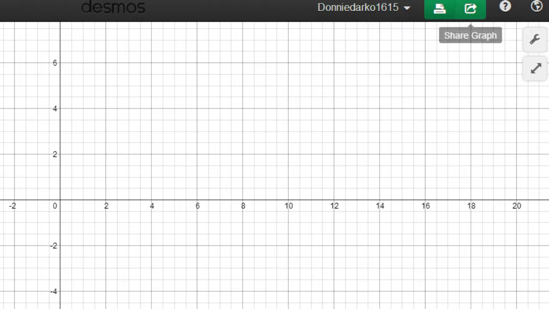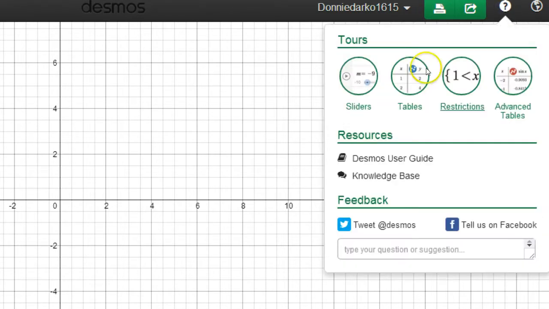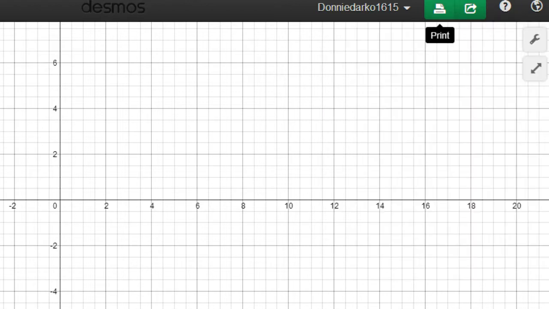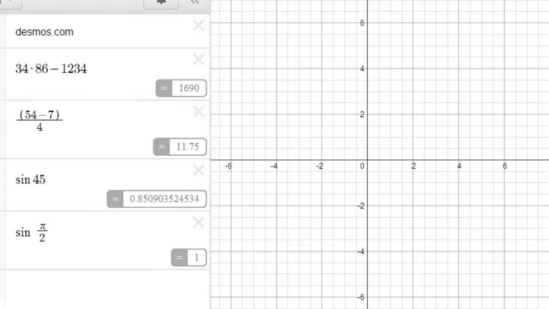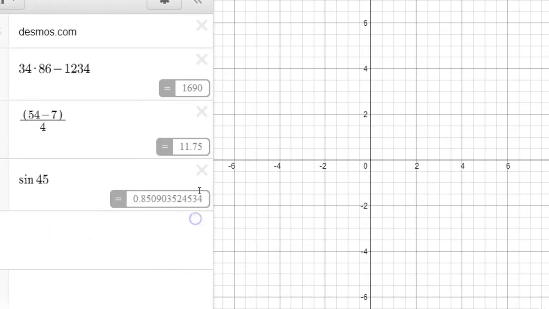You can print your graphs, you can share your graphs with people. Right here is the help menu, and you can go through and see all the stuff that you need to work with, so everything that you need to do.